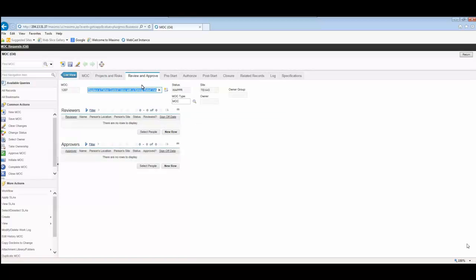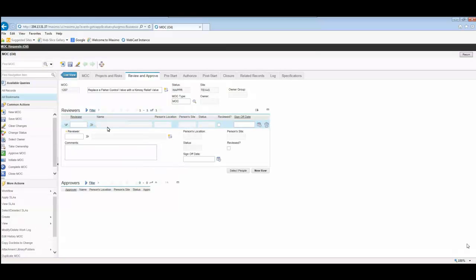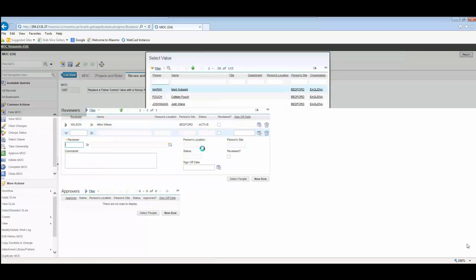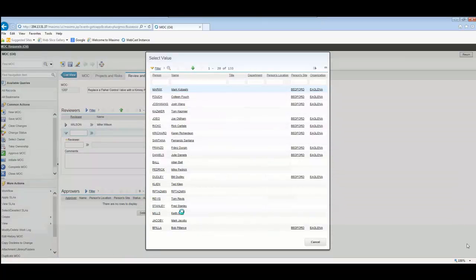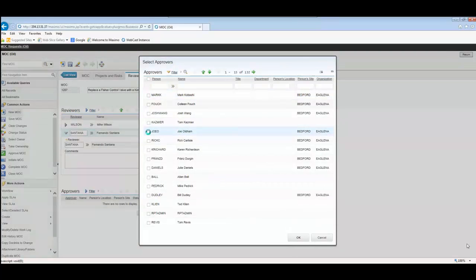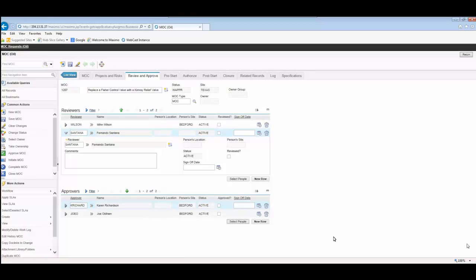So the next stages of an MOC process are often reviewing and approving it. Typically, clients do review through a change advisory board, or they have a set group of people that they have determined are going to review MOCs and approve MOCs. So we're going to say that Wilson will review this MOC, as well as Santana. And we're also going to select 2 people for approval. If this is a workflow process, typically this would be around the point where they push the MOC forward for approval by routing the workflow. But in this case, we'll pretend that I am all of these people, and I'm going to review and approve it.